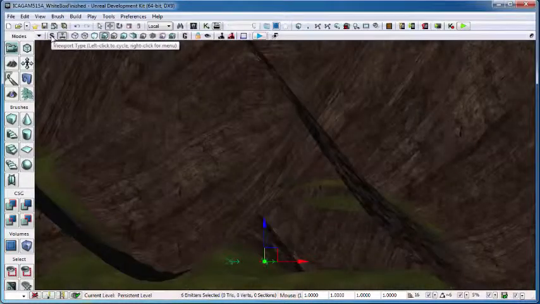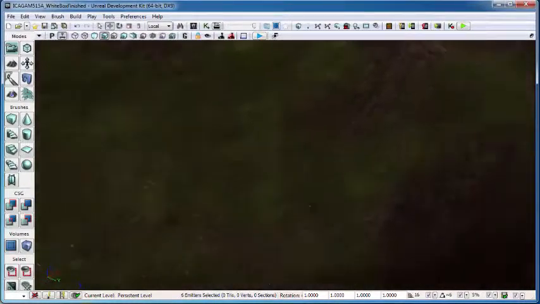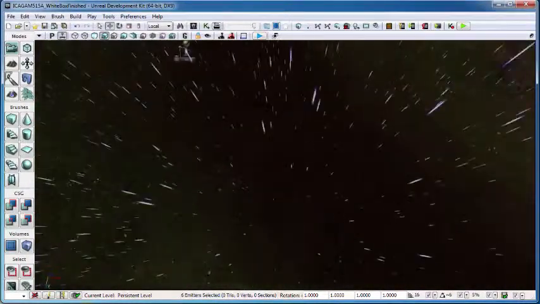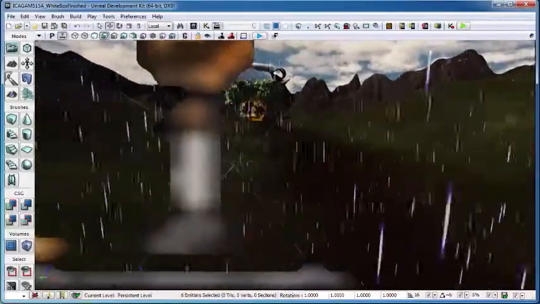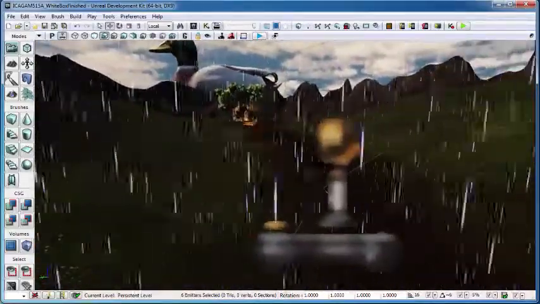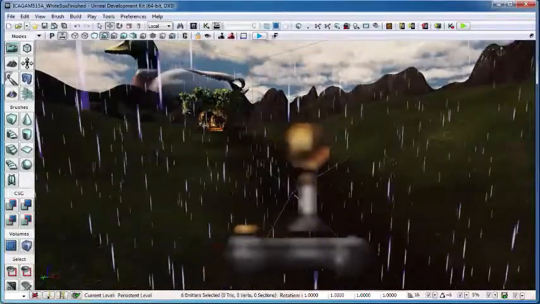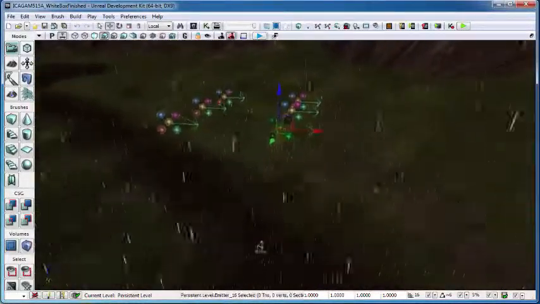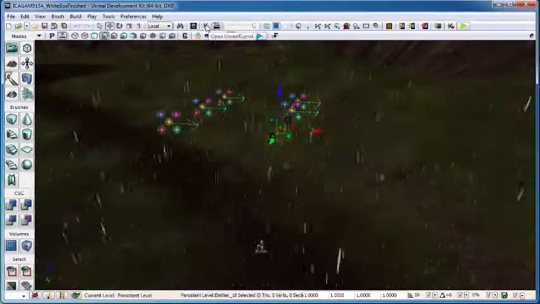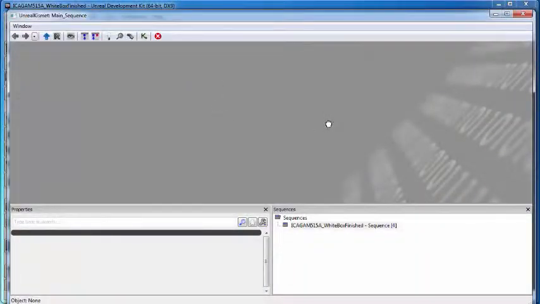So we'll come back to perspective. Now as you can see, our player is well and truly completely within the rain in this case, and all the little splashes that go with it. So all we need to do is go into Kismet, and what we're going to do is create a new event.